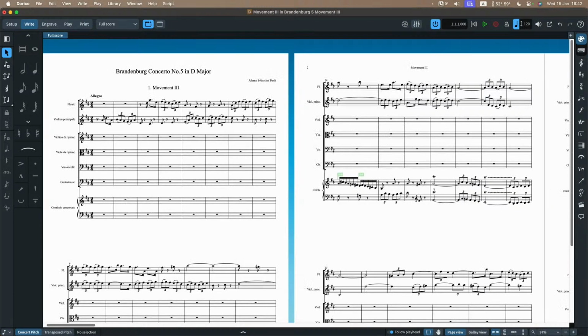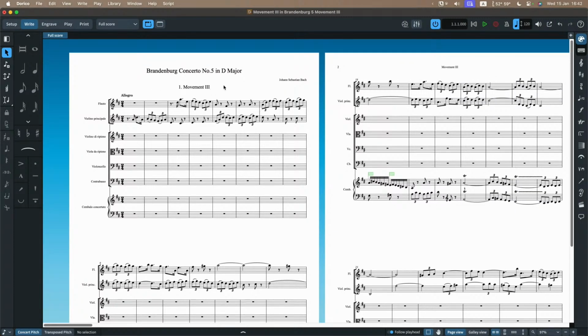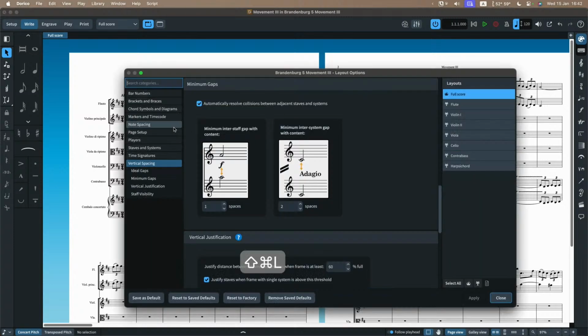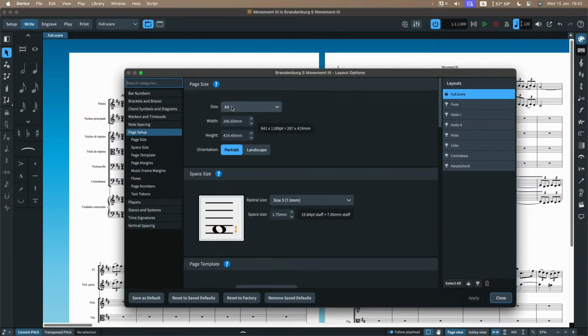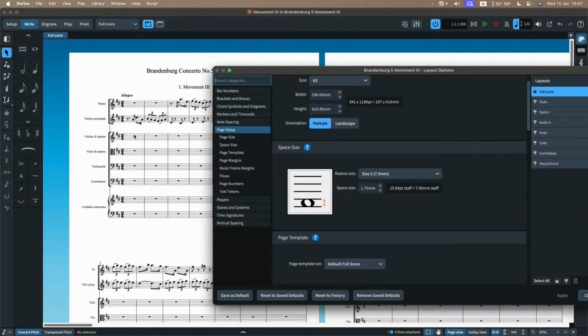So now we're going to have a look at the staff size. Importantly, we already know in layout options in our page setup that the score is using A3 paper. Hooray! And then you can look at the staff size. So how big is the staff here? Annoyingly, it says space size here, and it doesn't say staff size, but this is what you will probably know from other software as staff size.